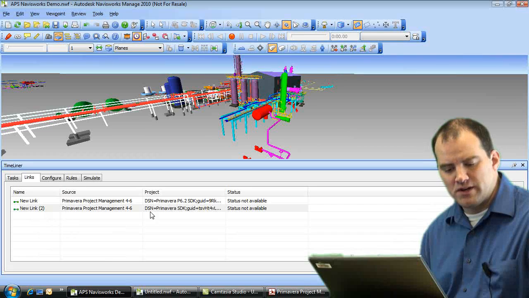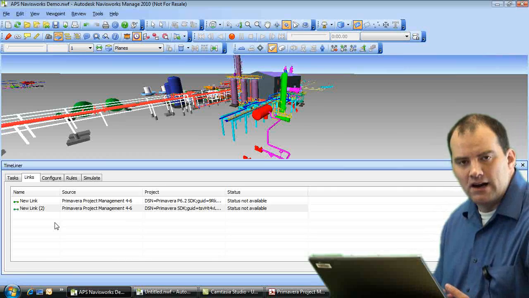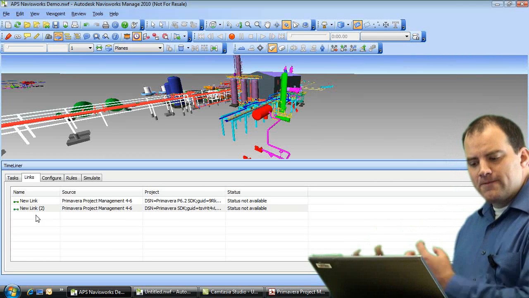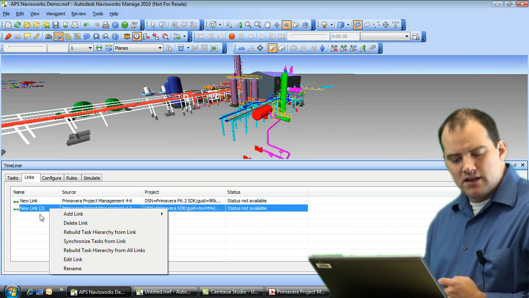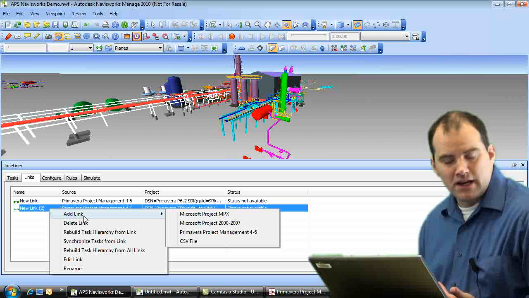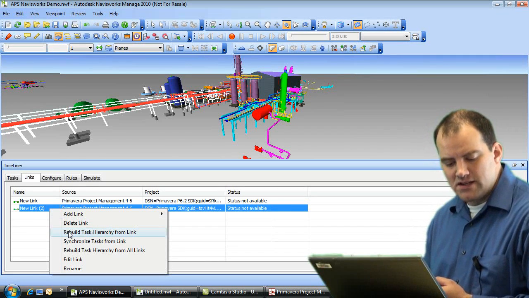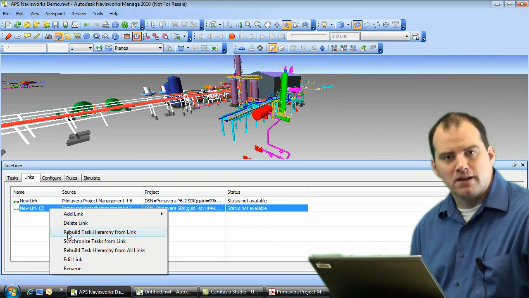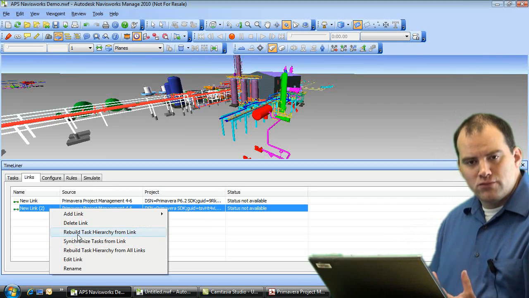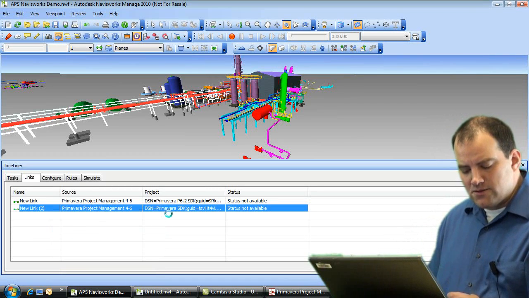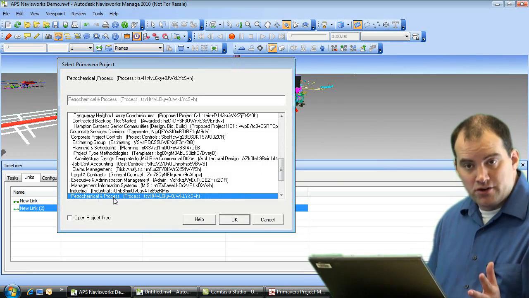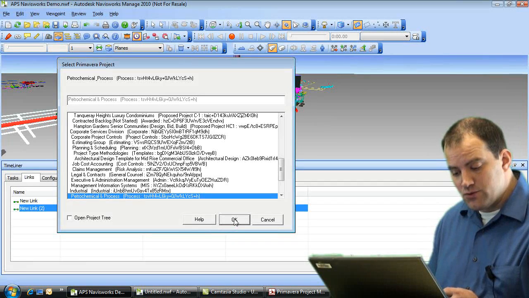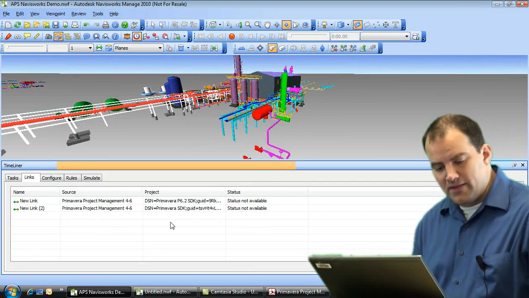And what this has done now is it's created this link. And now at this point, I'm able to recreate that task hierarchy, meaning I want to now bring in all that information from that file. And if I right-click on this, it gives me the option. I can add another link if I have another project schedule. But in this case, I want to say, let's rebuild this task hierarchy from that link. Meaning I've linked over, now show me all the tasks. And this will take just a second here. It's once again asking me, are you sure? Is this the project that you want to import? And now we've done that.